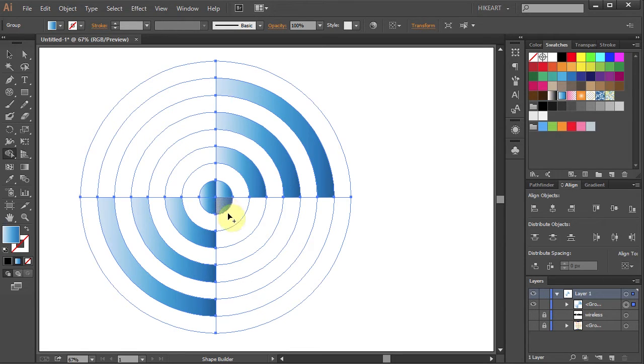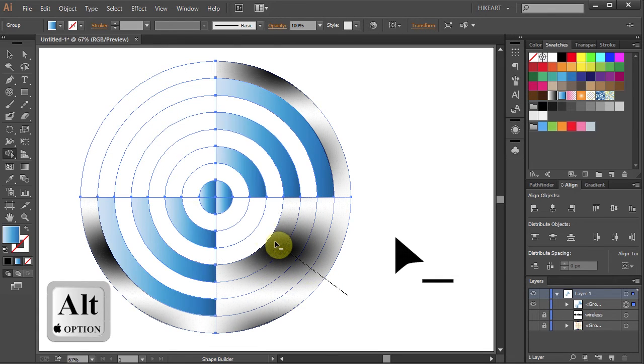Now, with the Shape Builder tool still selected, we will delete all the unwanted rings. To do that, first press and hold down the Alt key, and when you see the minus sign next to your cursor, click away from the shape, hold, and drag across all the white rings to delete them.